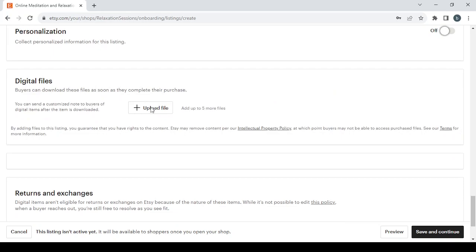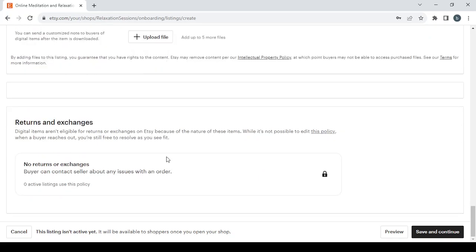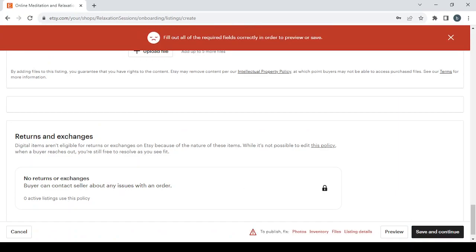And here you upload your file with this plus button. Just click on the plus button and then upload your file. You can also add up to 5 more files if you have them. Then last but not least, we have the returns and exchanges policy. For digital products, there are no returns or exchanges. Buyers can contact the seller about any issues with an order. And when you're done filling in all of these details, click on save and continue to proceed to the next step. So that's it guys for today's video.